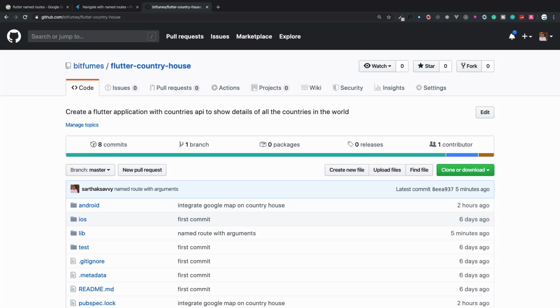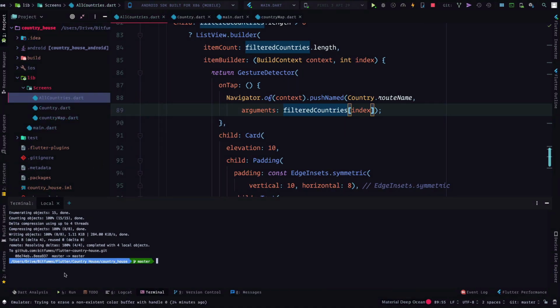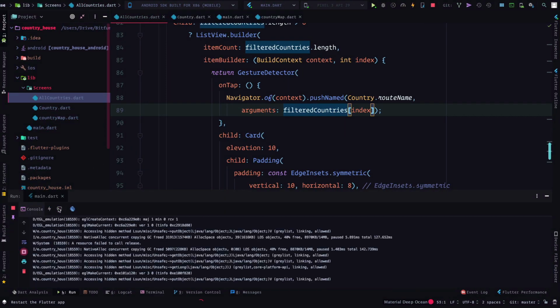Let's work on a Flutter country house application. You will find all the source code on this GitHub repository, github.com/bitfume/flutter-country-house. But let's check out what this application is going to do. I will just hot reload it so that I can show you from the start.